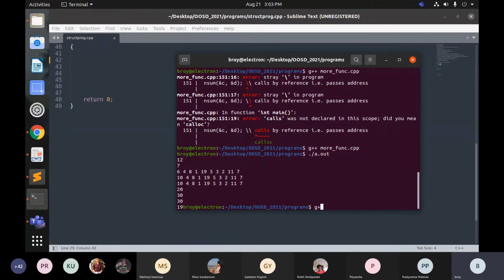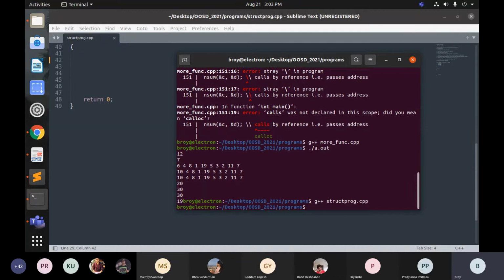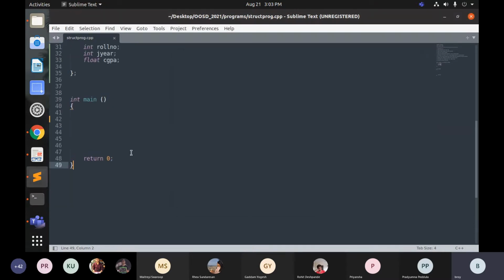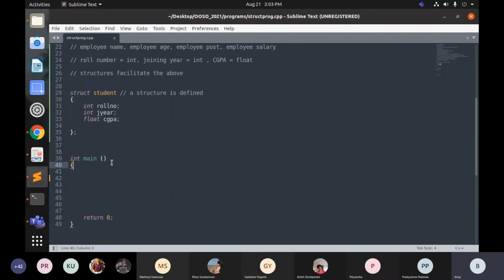And this is G++. Okay. And now I will try to create a record for a particular student. How may I do this? I need to create a unit, so I need to give a variable name.